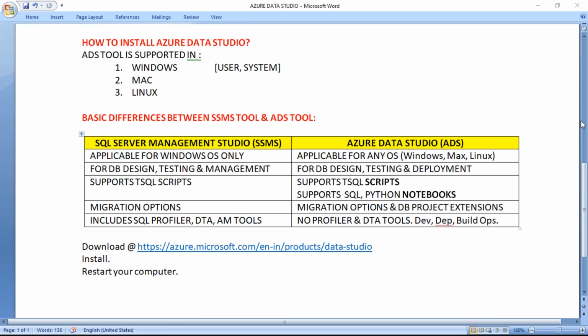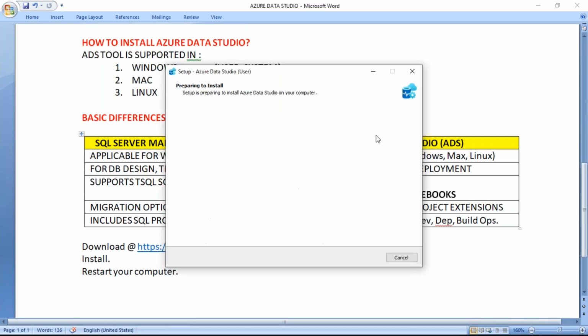For now, let's complete the installation for this particular part of this video. Let's wait for some time. Let's complete this installation. I just downloaded and installed, and after installation, it asks you to restart your computer. Let's wait for some time. Let's get the things installed.